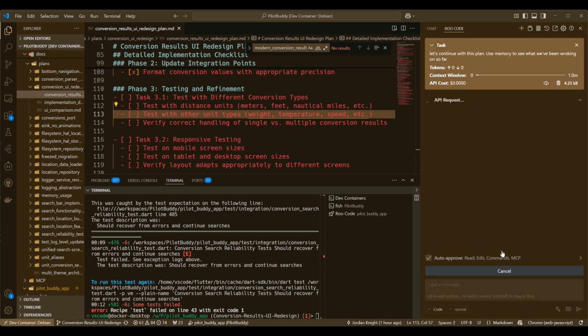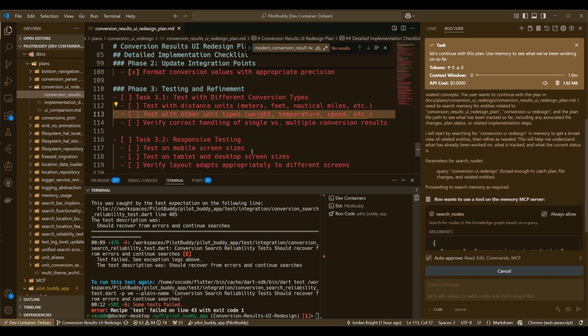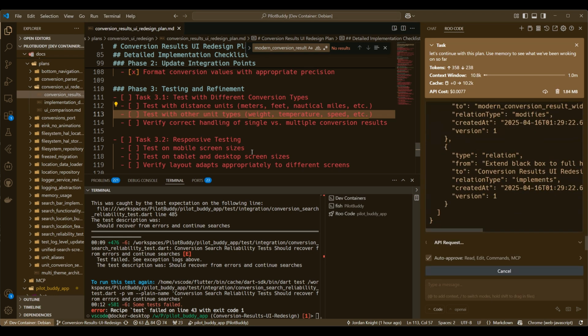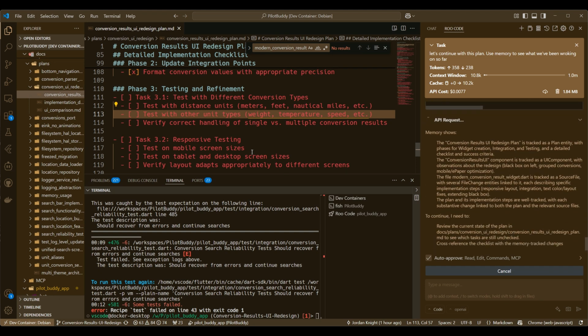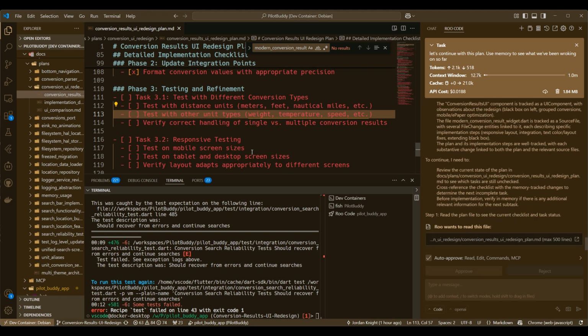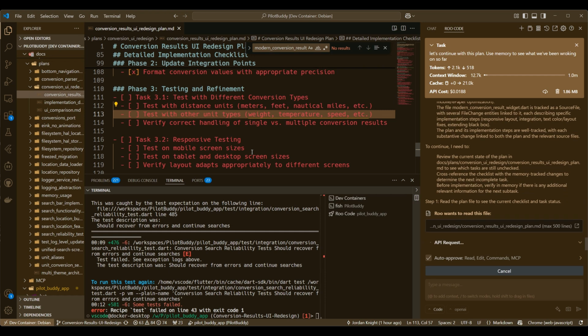So I'm giving a little hint. I want it to go and have a look at what's been going on. But you can see not only has it got access to the detailed plan, but now it can really see what's been going on. It can review the current state of the plan. It can synchronize those two. If anything's out of whack, it'll probably notice. And then it can continue.